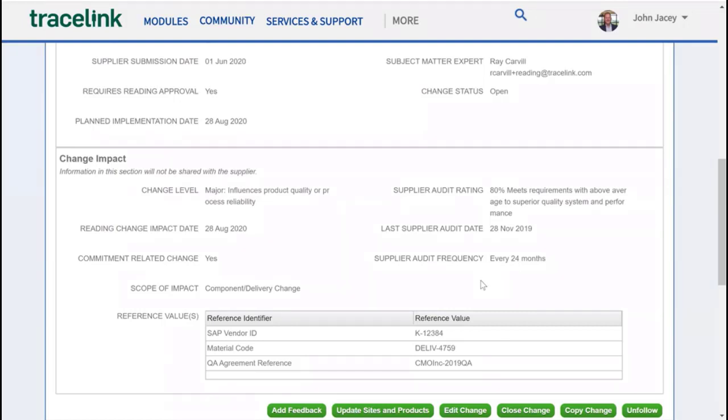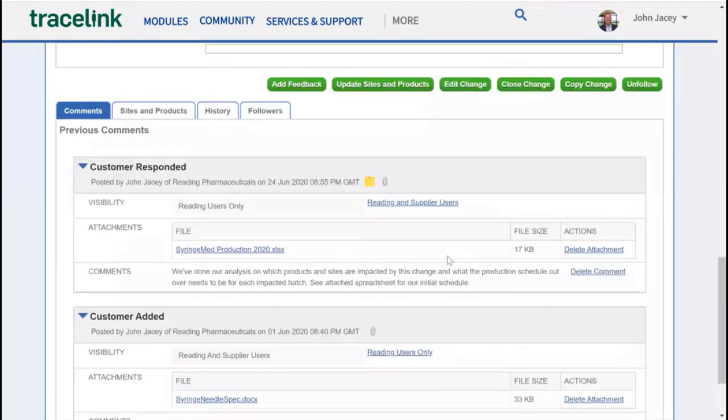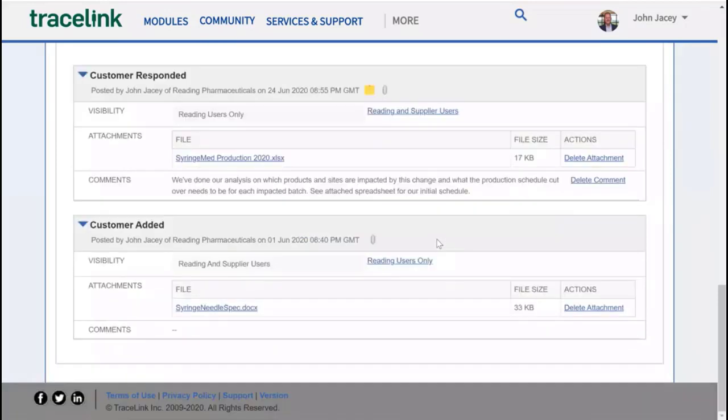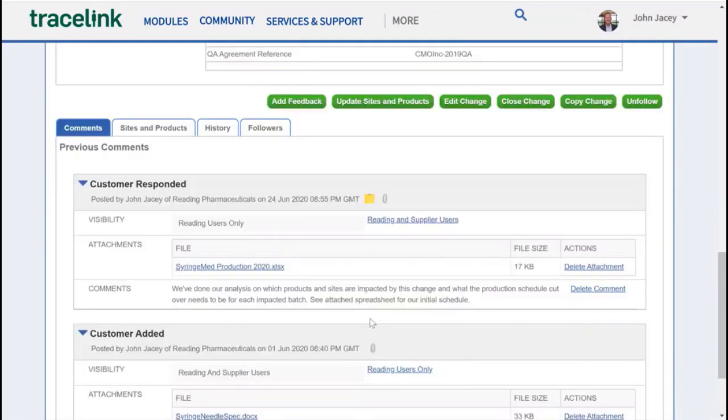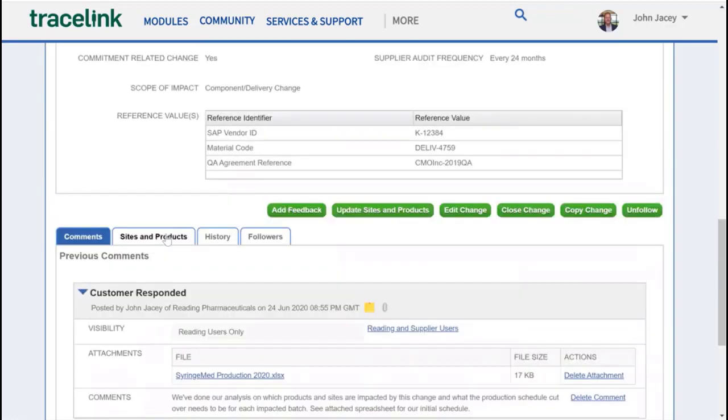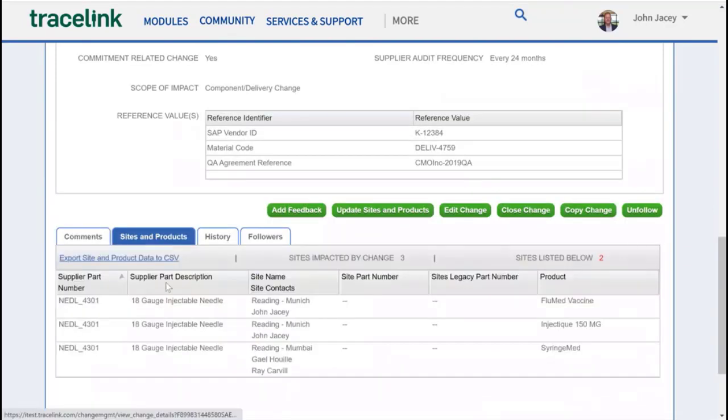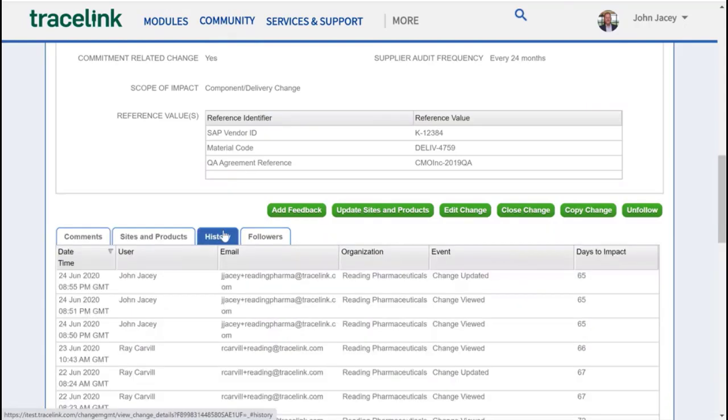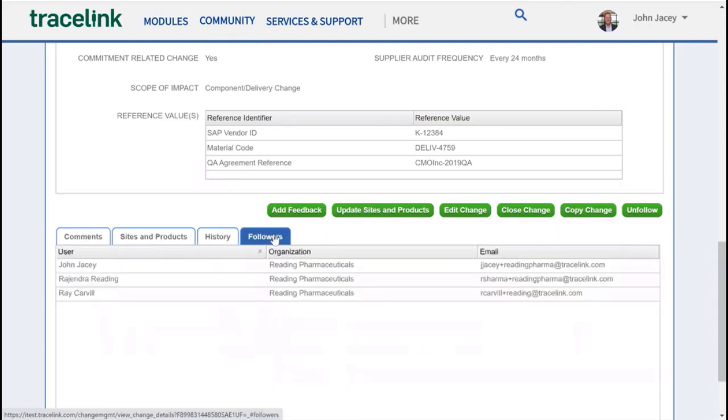Down here, I'm going to be able to capture the dialogue about this particular change control. I can invite the supplier in, I can invite members of my own team here, attach documents, so they're not buried 100 emails deep. All the supporting documents that I need to manage this change or any other change are here together in one place. I can quickly capture which sites and which products are impacted by this. I can look at the history of this change process, and I can look at the followers of this.